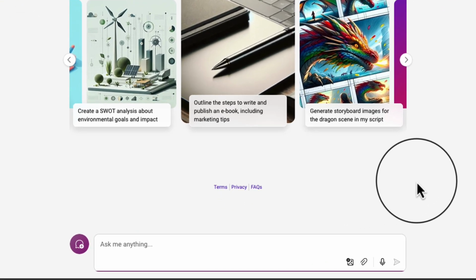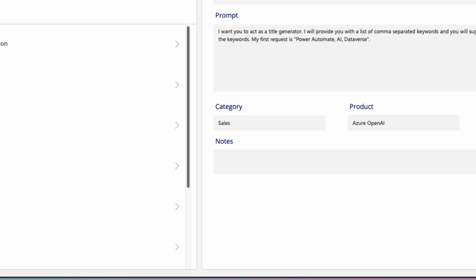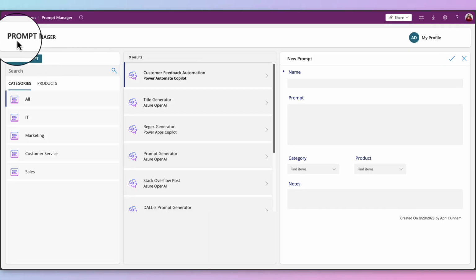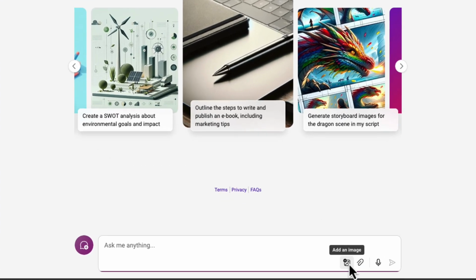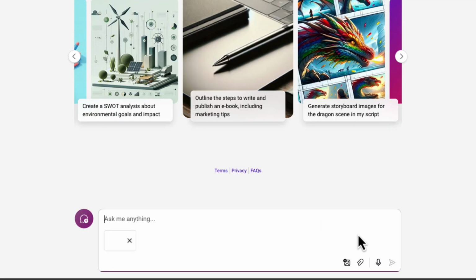Now, in Microsoft Copilot, you'll see this option here to add an image. So what I want to do is have it evaluate this prompt manager application. So I'm going to click on the add an image button and we'll upload from device and upload that screenshot. So now it has a context, we see right here, of the screenshot.